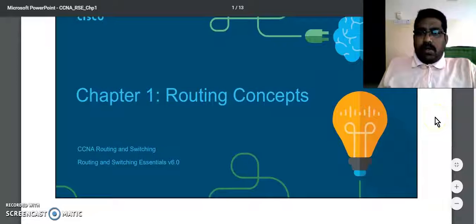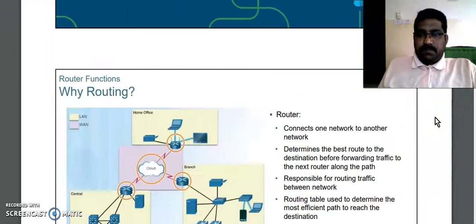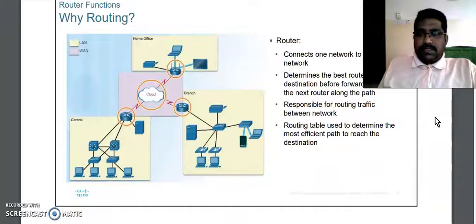Now we are going to do a quick review of chapter 1, routing concepts. So first we will discuss what is routing. Routing is a process of finding the best route to forward the traffic to the destination.